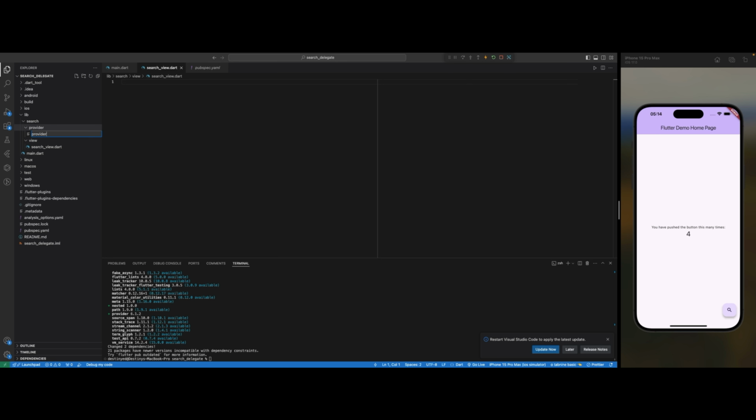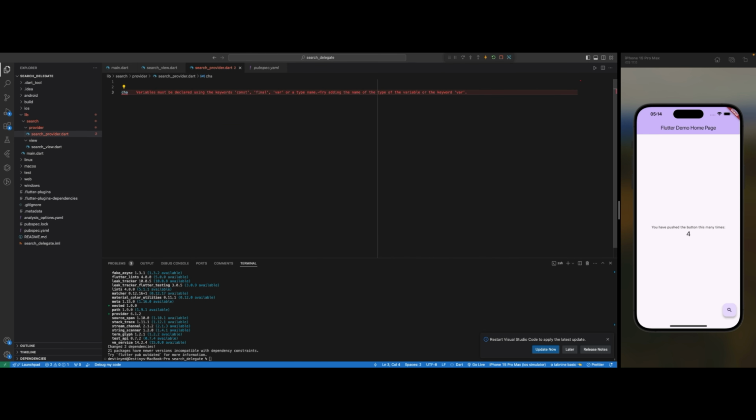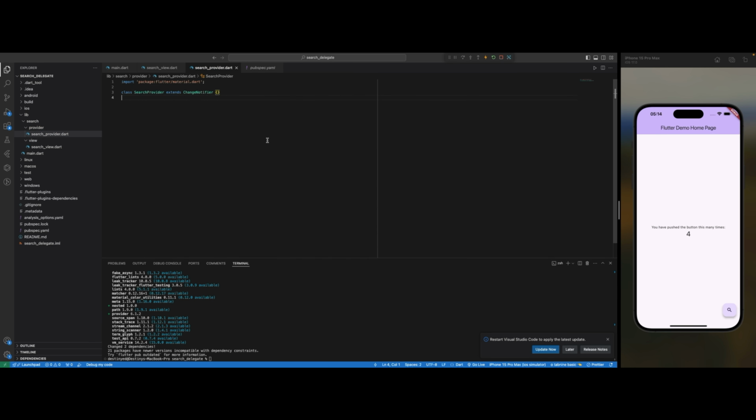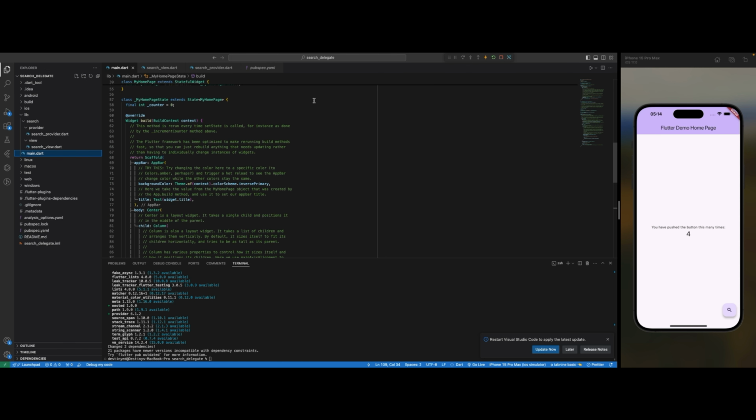So before I move on, I would like to set up the provider first. Remember, when you're using the provider package, you need to have your ChangeNotifier, let's just say class SearchProvider, and you need to extend ChangeNotifier. Okay, so for you to be able to use this SearchProvider in your UI, you will need to set it up in your main.dart.